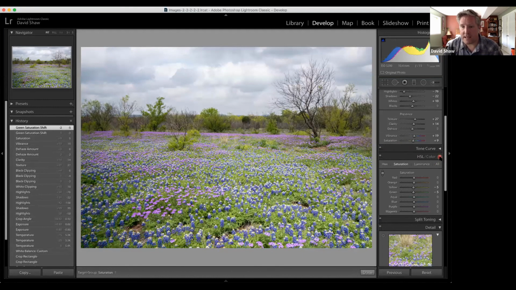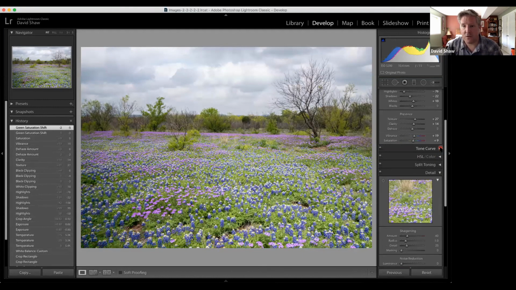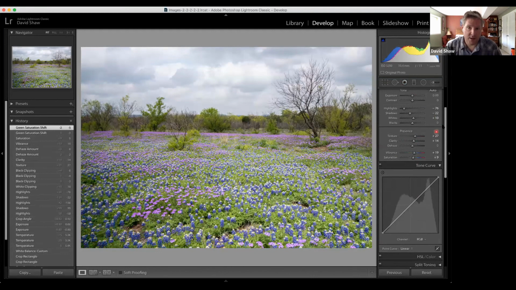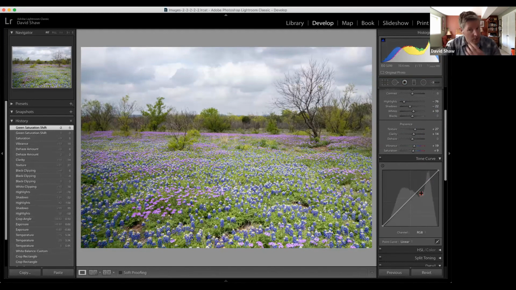Now, one thing Heather had asked about that I haven't touched on yet in this course at all was the tone curve. So curves work a lot like the sliders up here. And I honestly don't use curves all that much. I prefer how the sliders allow me to control things.